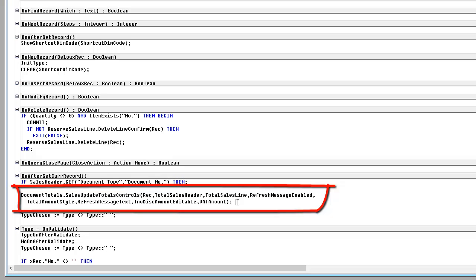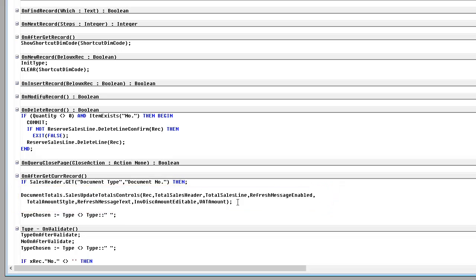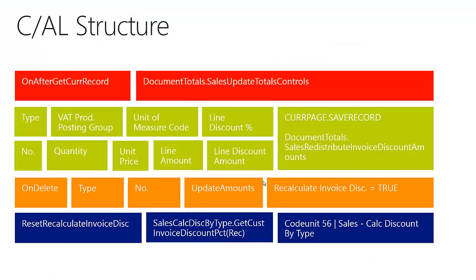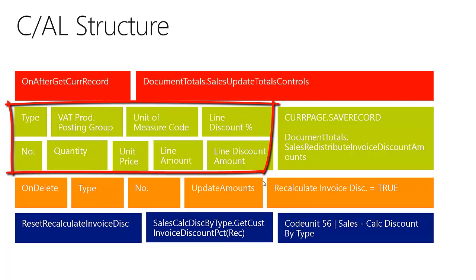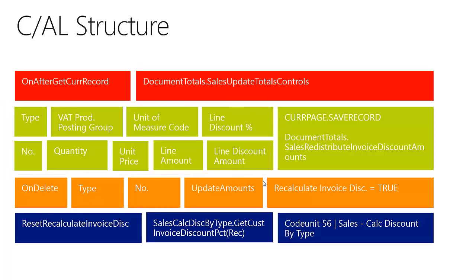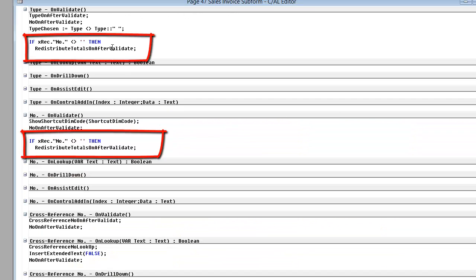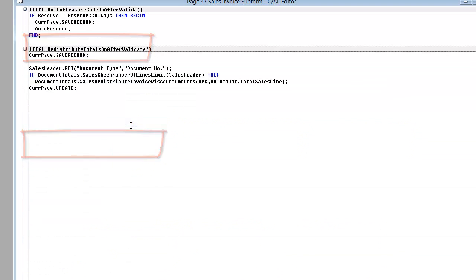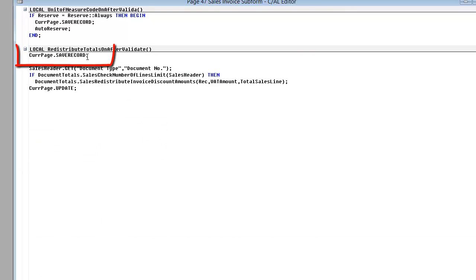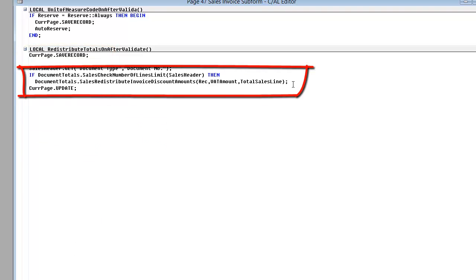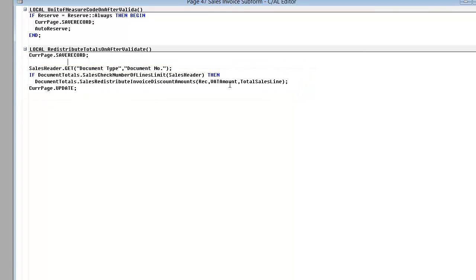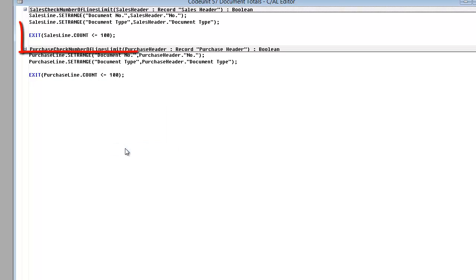But before we go into the definition of this function, let's first look at the fields that trigger the recalculation. There were 9 fields that, after populating a value, the system will call a function in the document totals code unit. Whenever the value changes, the same function is being called, saving the record to the database and calling a function in the document totals called sales redistribute invoice discount amounts. Note that before doing that, the system checks if a maximum number of sales line limit is reached. This maximum is hard-coded at 100 sales lines.